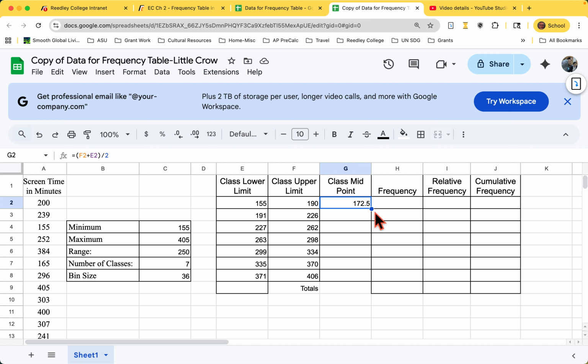And again, I don't have to type that each time. I just drag this and copy it down. And there's all my midpoints. And you're going to see this really helps when we go to, because with a few clicks, we're going to make a really beautiful frequency histogram and even a pie chart.